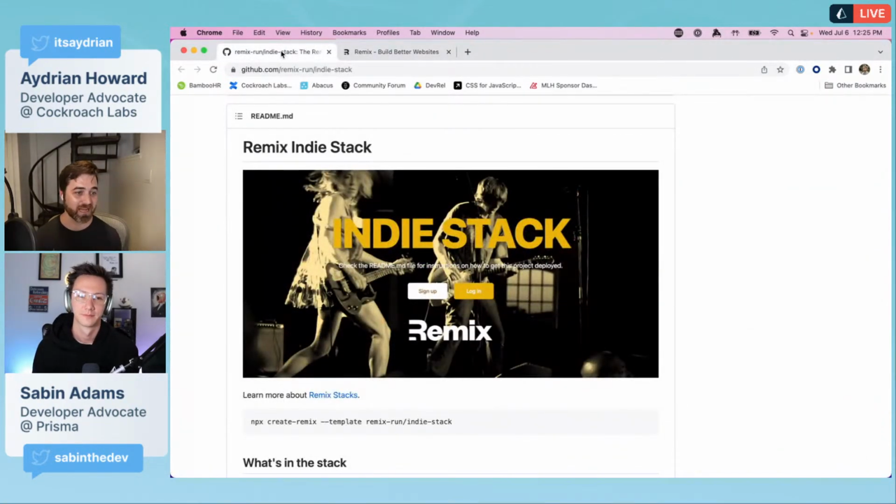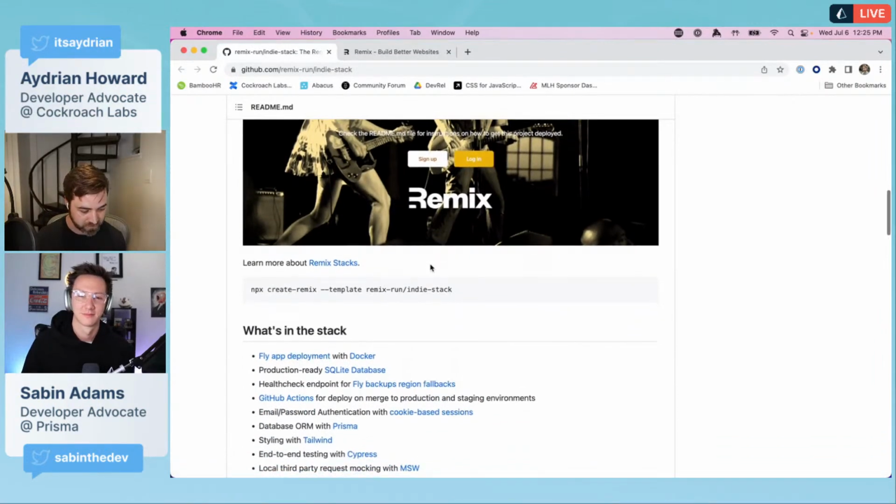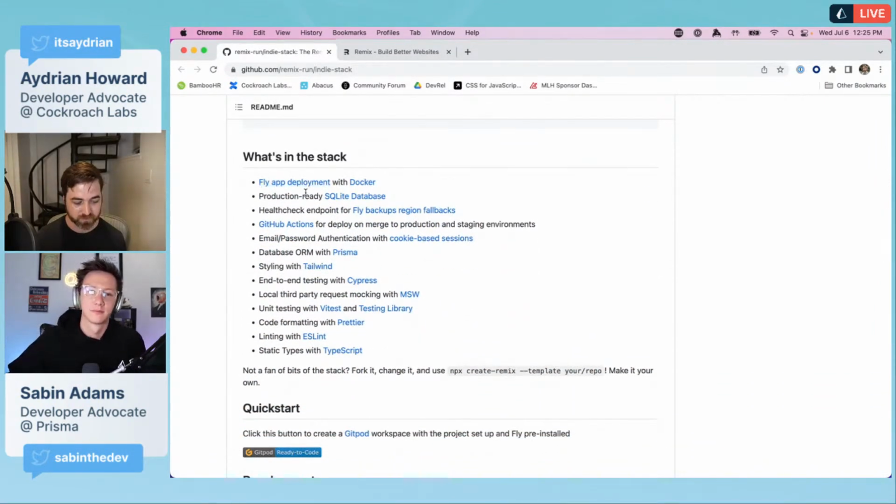Most of the stacks are named after subgenres of music. So we've got the indie stack, we've got the blues stack. Netlify just came out with a K-pop stack. But we're going to use the indie stack. And here we can see what's in the stack. It's a Fly app deployment with Docker, production-ready SQLite database, styling with Tailwind, database ORM with Prisma, and a number of other things. But as somebody who works for CockroachDB, I'm like, well, I would like to use the indie stack, but I want to use it with CockroachDB. So what this demo is going to do is we're going to start up a version of the indie stack but switch it to use CockroachDB, and we'll run through that.